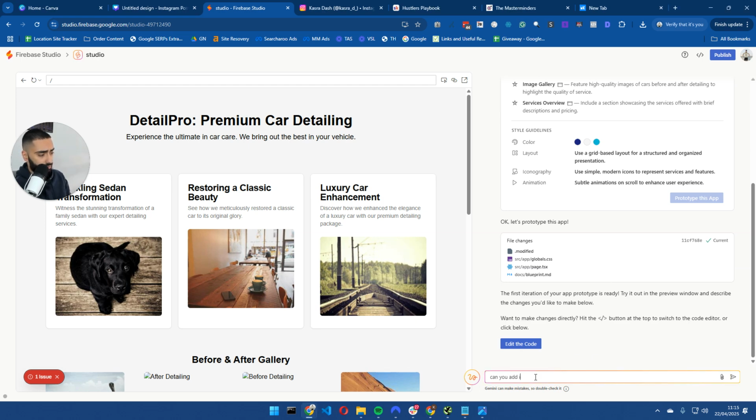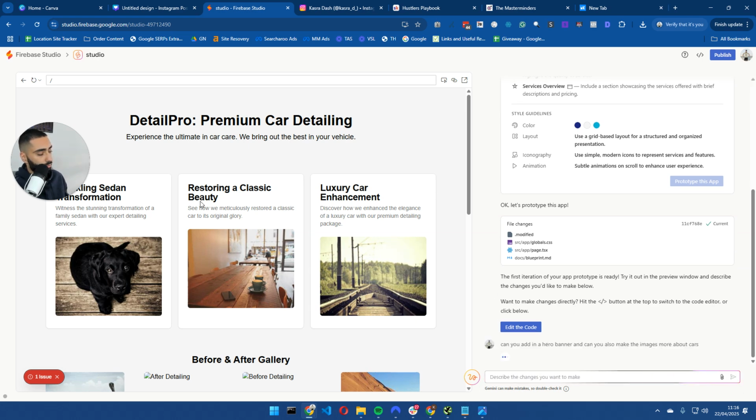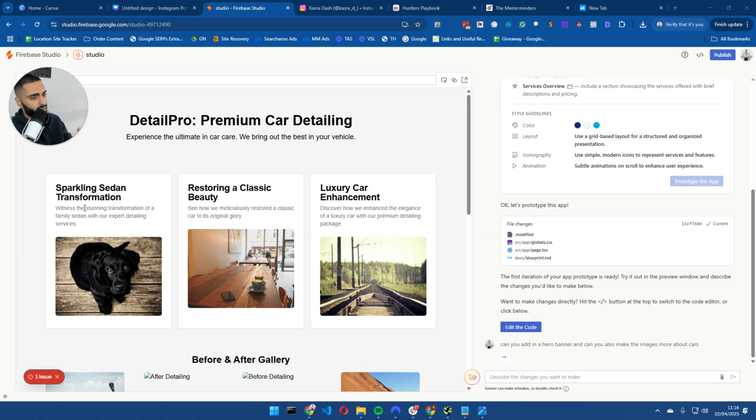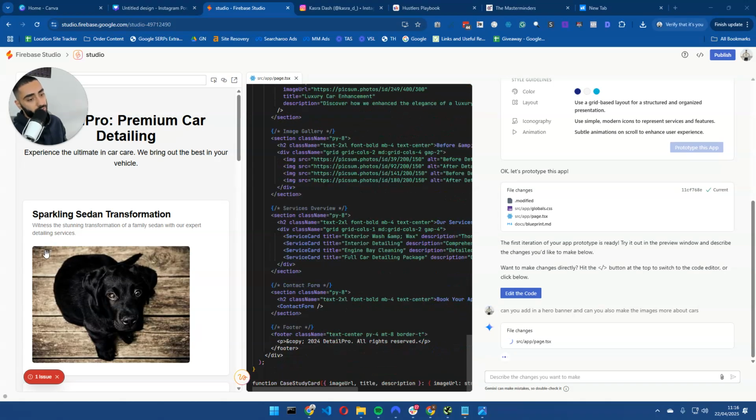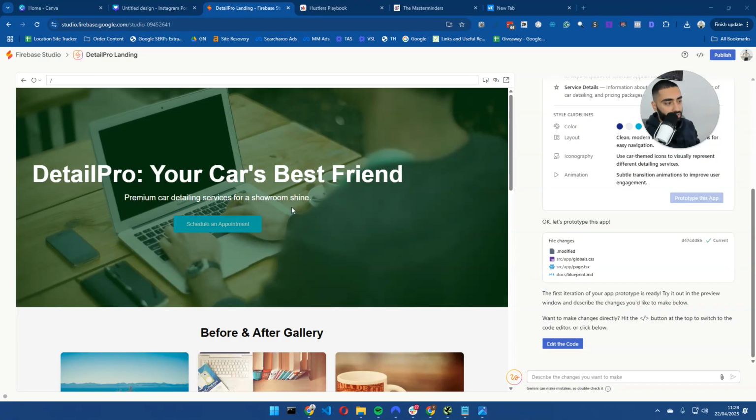Can you add in a hero banner? And can you also make the images more about cars, right? So we'll do something along those lines. Give it a couple minutes, or a few seconds should I say, and it will actually make the changes live right in front of you. So as we can see here, we have got a website and we've got the actual hero banner right at the top.